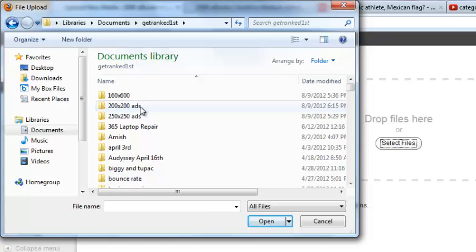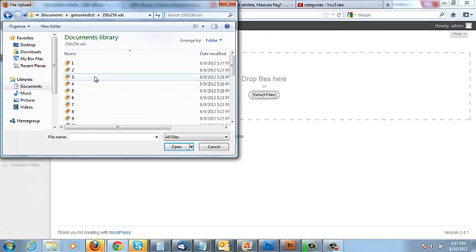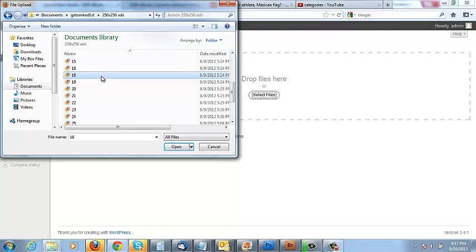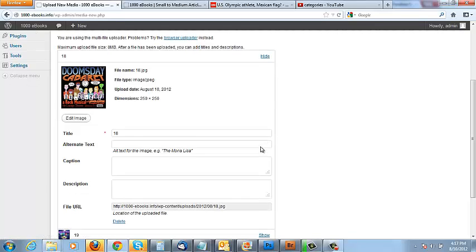Stick with 2 to 6 of either the 200 by 200 or 2 to 6 of the 250 by 250, just so the ads are all the same size and they line up properly. So for this example, we're going to go the 250 by 250. Now I got a whole bunch of different ads here, a total of about 30. In this case, we're going to do just 3 ads for the sidebar widget. So we're going to highlight 3 and click open. And we have 3 ads that showed up.